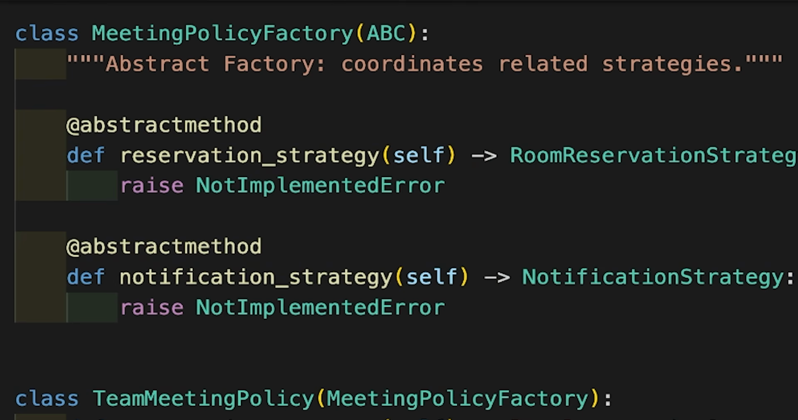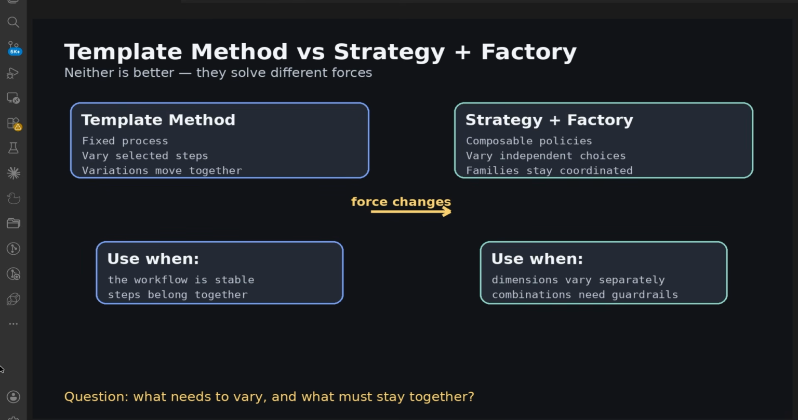This is the abstract factory. Now related strategies are grouped together. Abstract factory with strategies is more flexible than the template method. The strategies vary independently, but families stay coordinated. Neither one is better. They solve different forces.